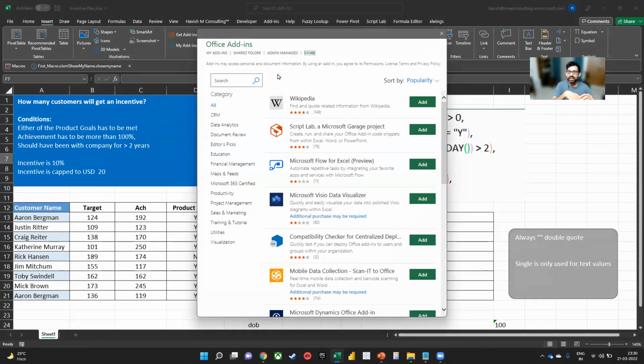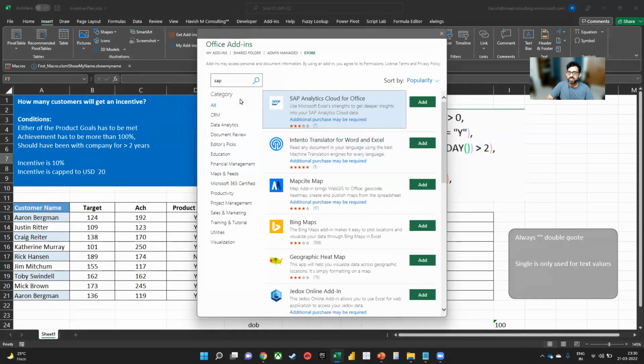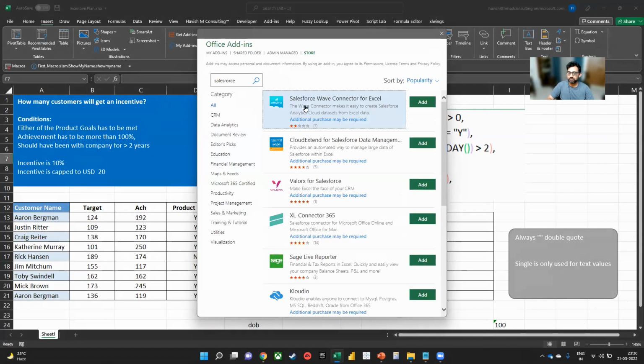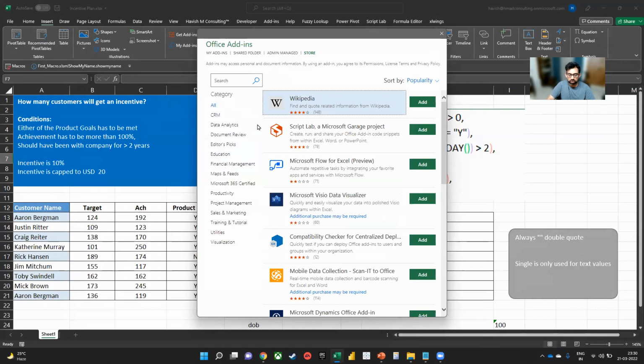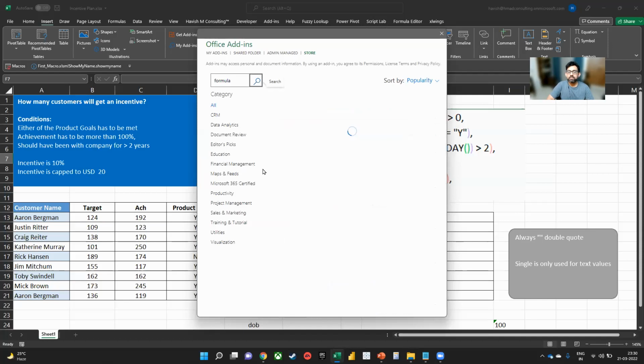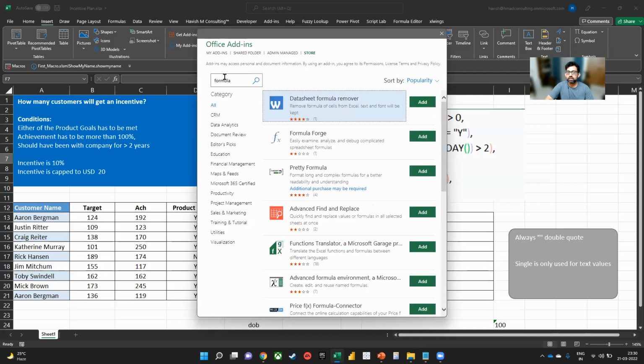Now, some of these have been created by Microsoft. Some of these have been created by other companies and other developers. For example, SAP has an app for Excel, SAP Analytics Cloud. If you look at Salesforce, they also have an app for Excel. Now, the one that we want is called Formula Forge. Please add it. Formula Forge.